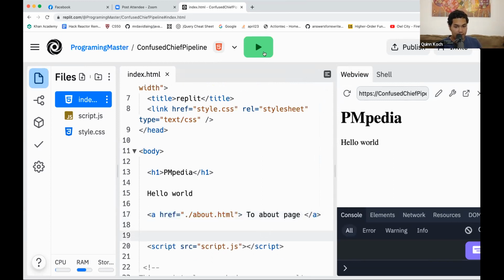And there we go. When I click run, we have a link. It says to about page. It has the blue, it has the underline, like a link does. It doesn't go anywhere right now, but we will make the page where it goes to in a second. And I'll give everyone a chance to catch up. And when you are done, put done in chat.